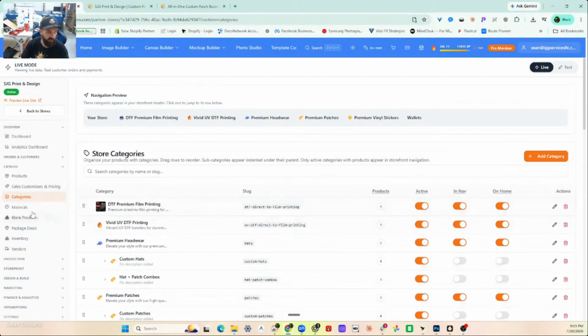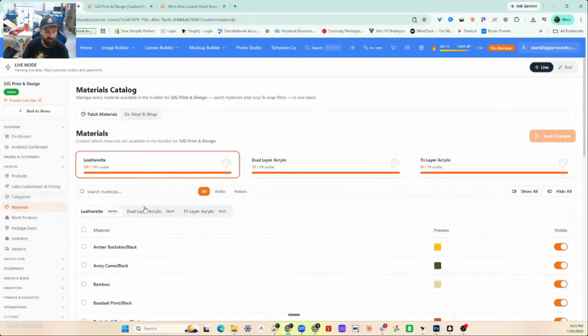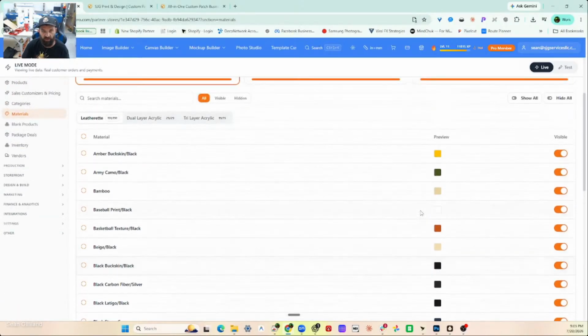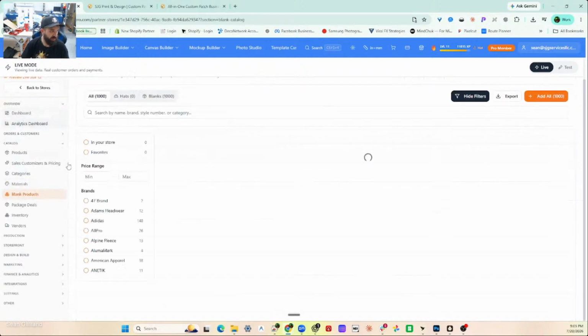Categories. This is just your categories on your store. Material. This is the material that you have available on your builders. So if you only want to carry rawhide, you literally uncheck everything but rawhide. And that's how you control what people are buying, so people aren't buying stuff that you don't have in stock or you don't want to get in stock.